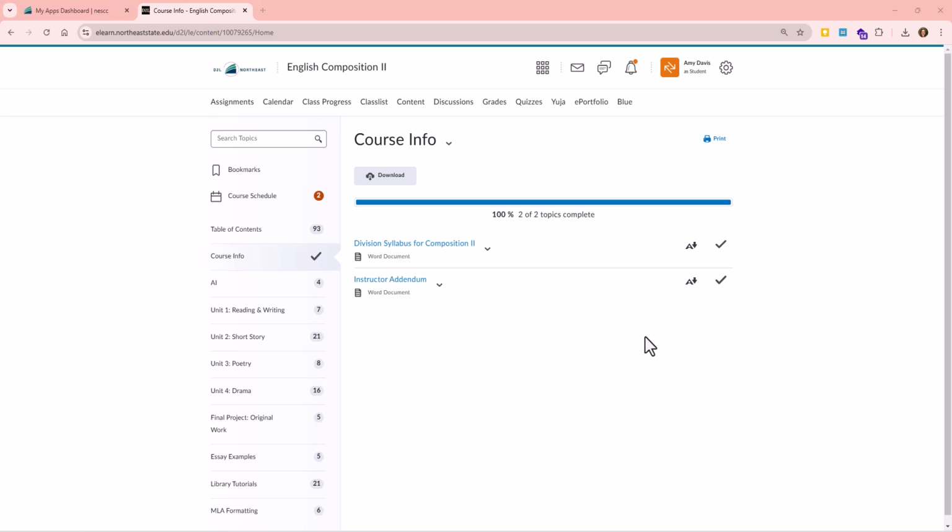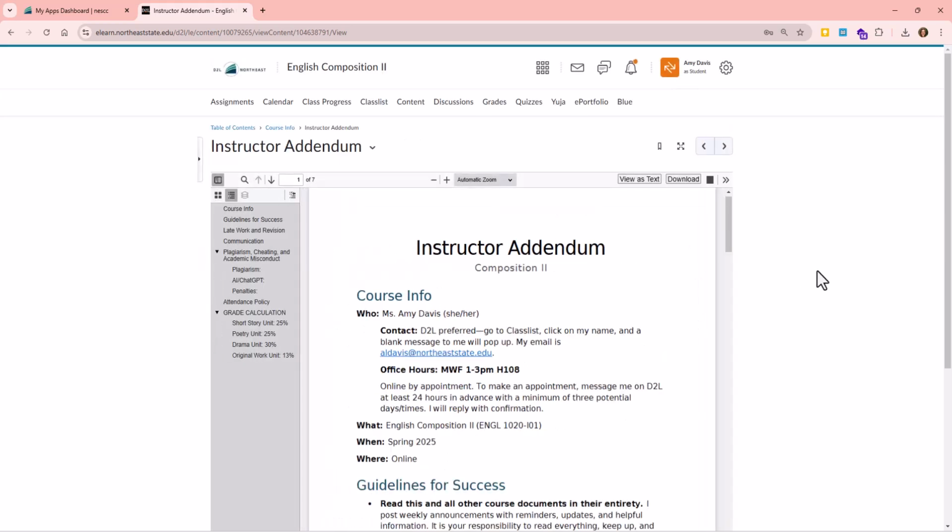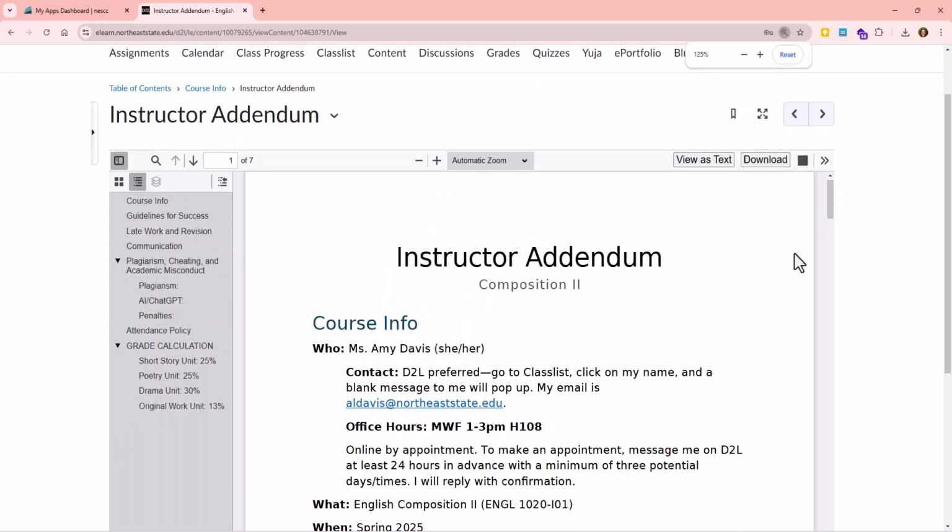All right, so now we're going to look at the Instructor Addendum. The division syllabus is the same thing for everybody here at Northeast State, and kind of the same for all sorts of different schools besides just Northeast State. The Instructor Addendum is like our policies for how we're going to do stuff in this class. So we're going to go over this now. That pulled up nicely. Thank you, Instructor Addendum.